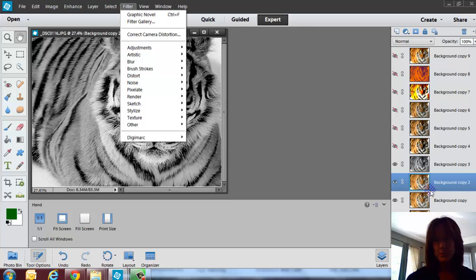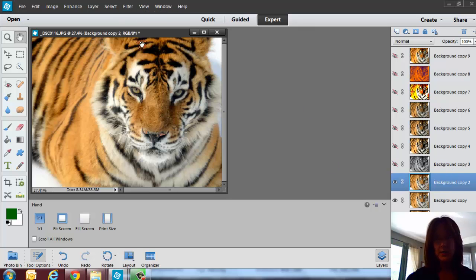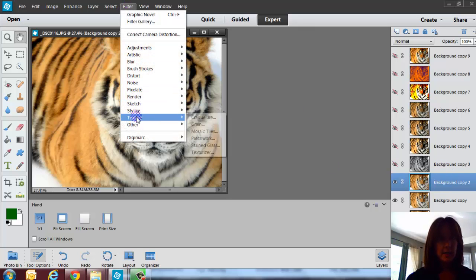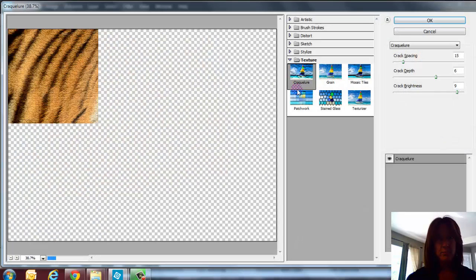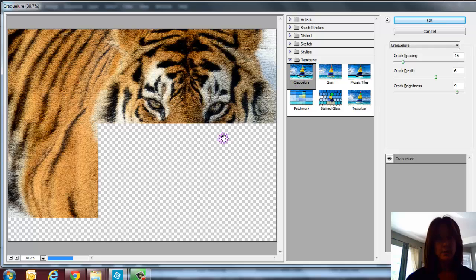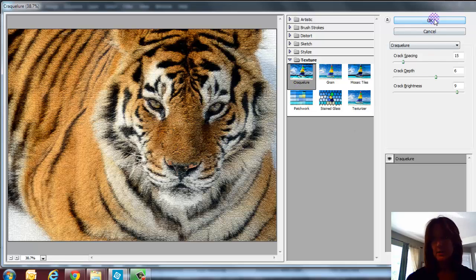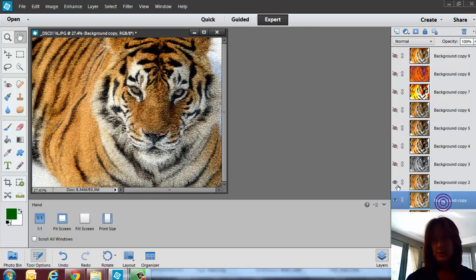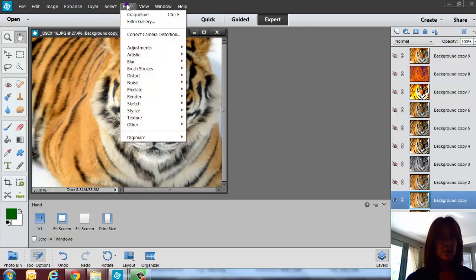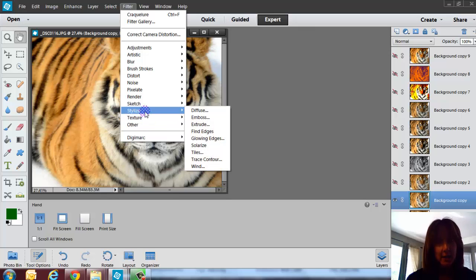Let's go to filter. Oops, let's turn that layer off. Go down to the filter here. And texture. Let's see what this one looks like. That looks pretty cool. So let's go ahead and click on OK. And I'm going to go down to the next one. And you get the idea. But it is really just kind of seeing what's out there.